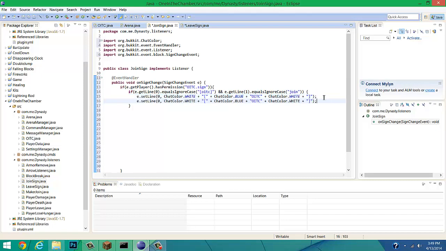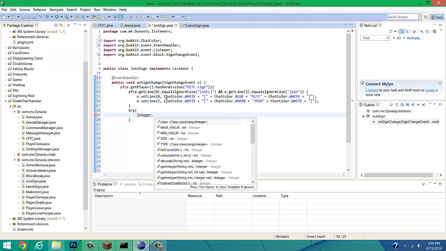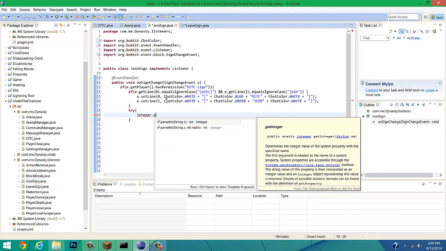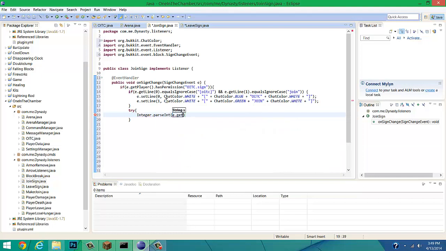So we can just copy, paste, change the line to line 2. We're going to change this to green because it's going to be join. And we're going to make this say join. Actually, I want that to be in all caps. So there we go. Now we're going to make a try and catch statement. So try, and this is just going to get the integer. So integer dot parse integer, and we're going to do E dot get line 2.